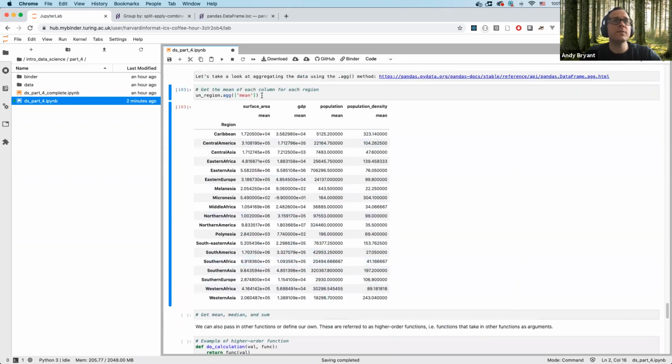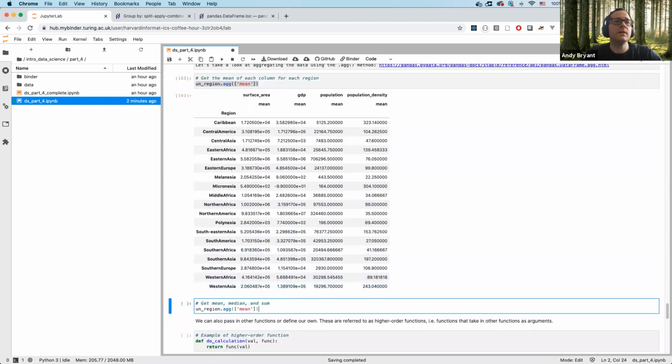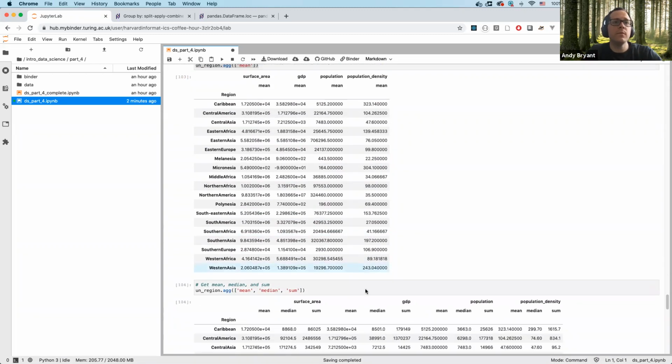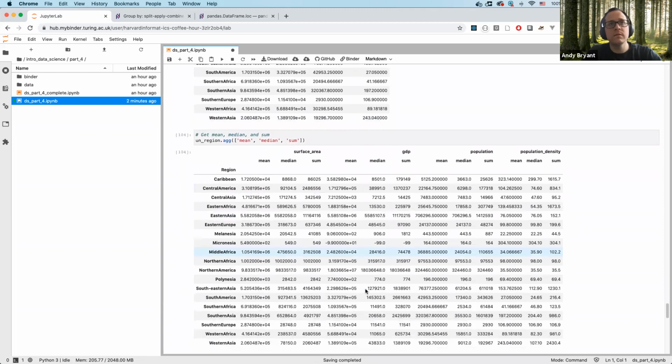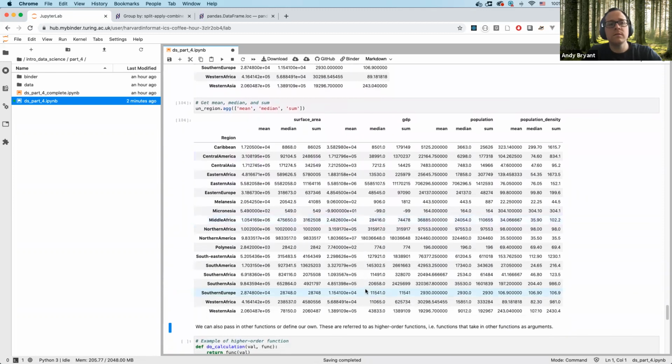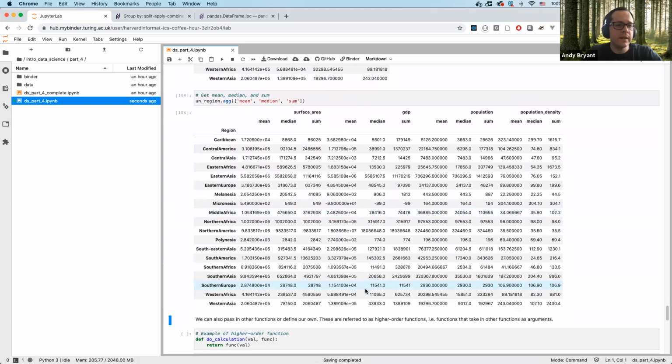And what's really cool is that we can then start to add more. So if we also wanted the median or the sum, we can do that as well. So we're splitting our data, applying some function to it, and then combining it back together so that we can take a view into it.